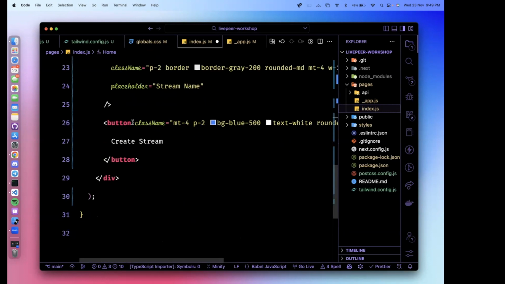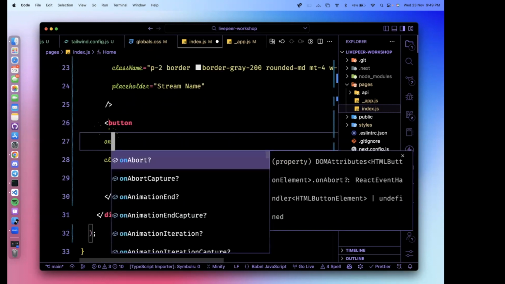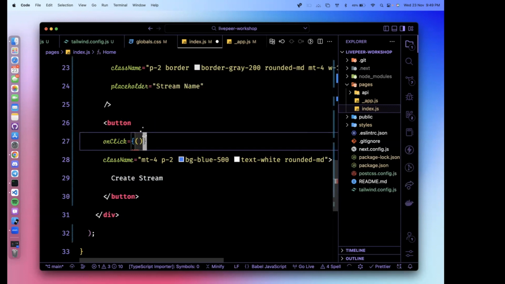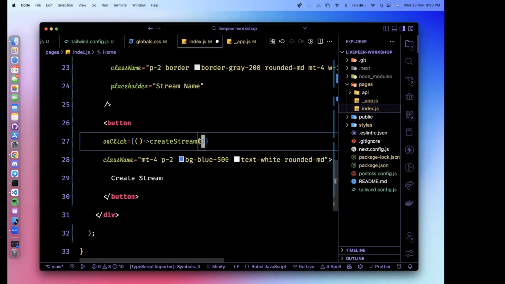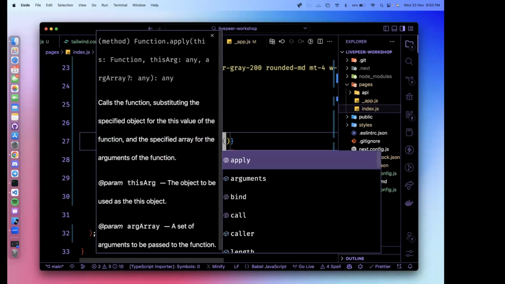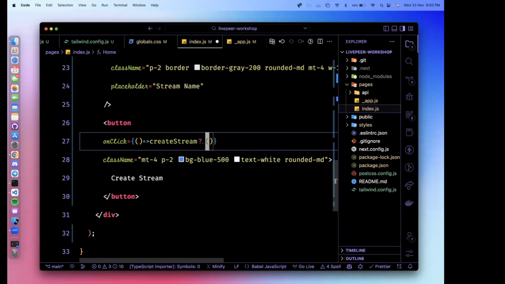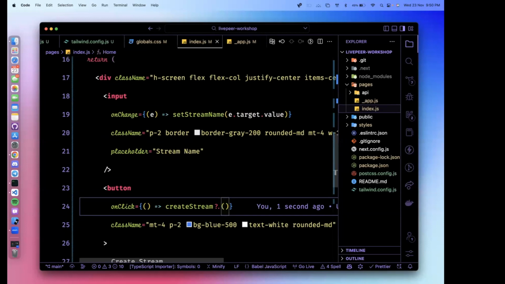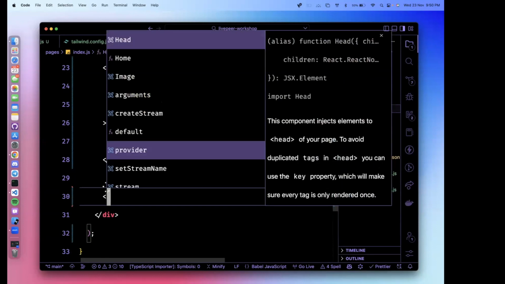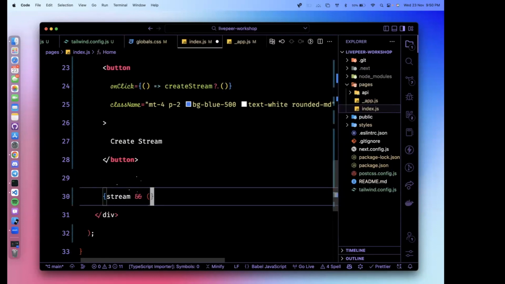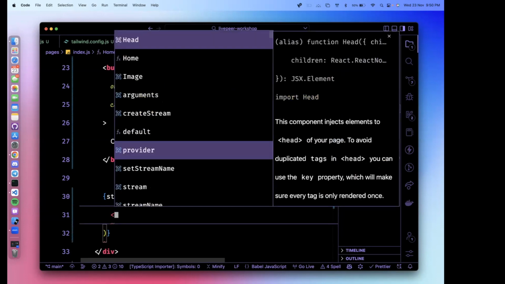And yes, so what we will do is once the user clicks on this button, we would be calling the createStream hook. Perfect. And yeah, this should work. And what we will do is we will say if the stream is already created, we would be rendering a few pieces of information about it.